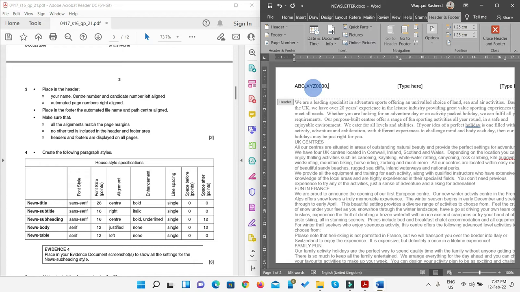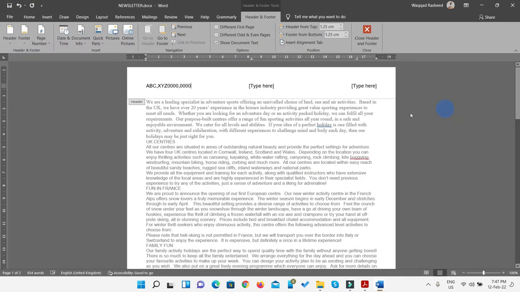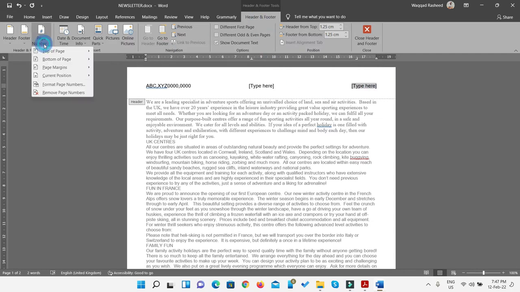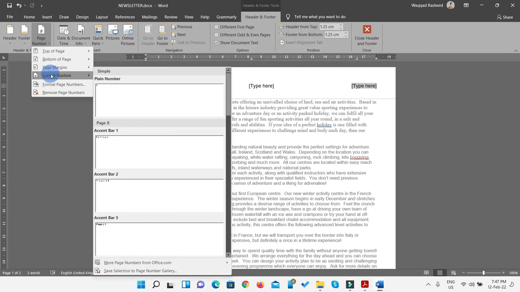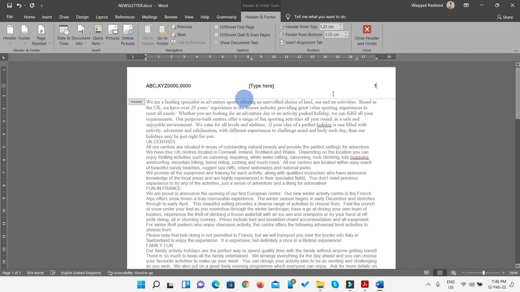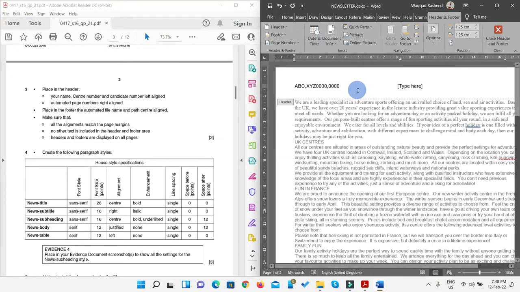So here, after the candidate number, comes the automated page number, right aligned. On the right side, you have to put a page number. Click on the right side, header and footer, then page number, and always go for the front position. So I'm just going to put it like this. Okay, we are done with this part.